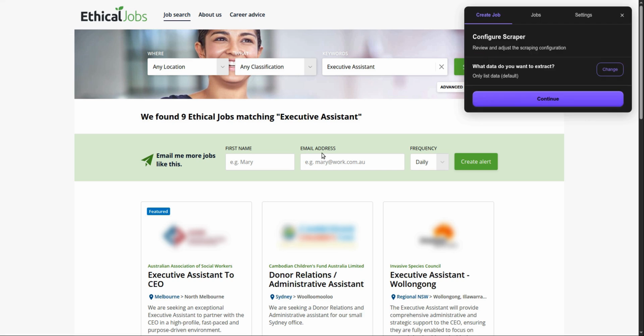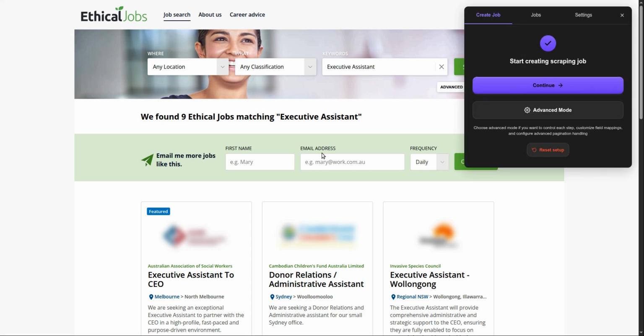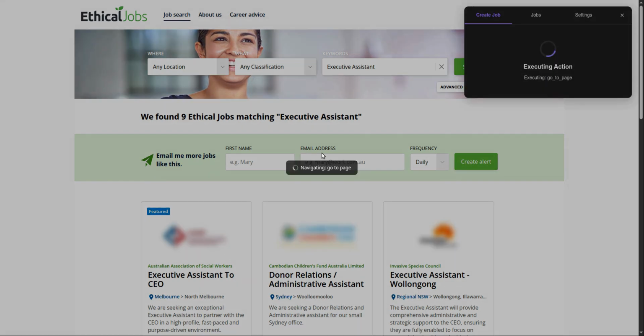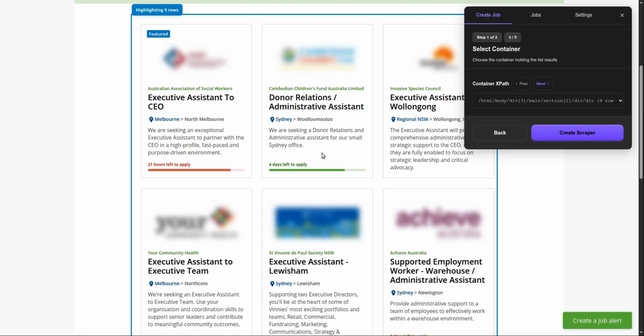Now choose whether to scrape just the job listings or to include each job's detail page as well. Click Continue for a simple setup, or use Advanced to add clicks, scrolls, or inputs before the list loads. Minexa has automatically selected the section containing the job listings. Click Create Scraper to train it to extract data at scale.